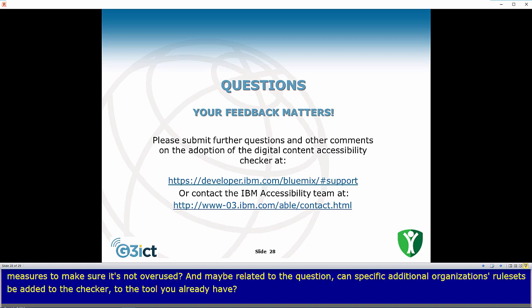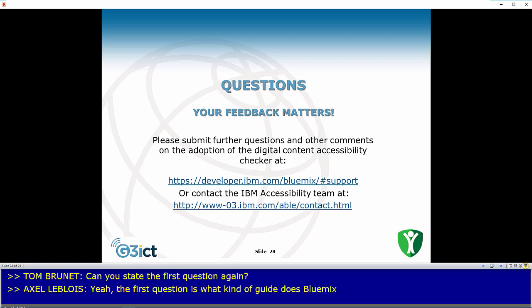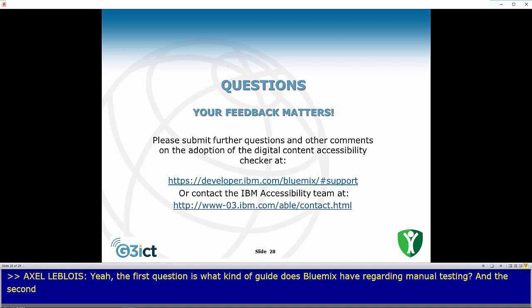Okay, can you state the first question again? Yeah, the first question is what kind of guide does Bluemix have regarding manual testing? And the second question is about the ARIA guidelines, and the third one is about the need to add additional rules to the rules that you're already using.